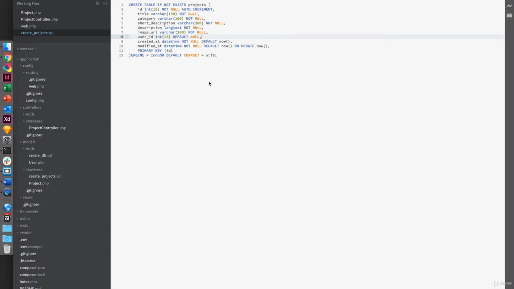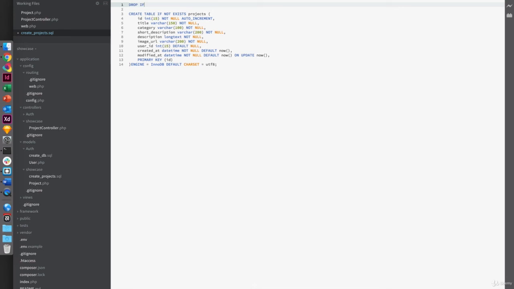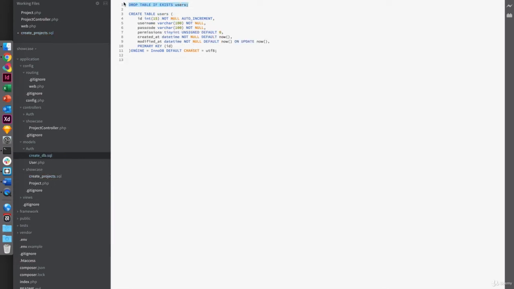Okay, all right. So now let's do this. So now we have this. We need to add something else because now we need to drop the table that we just created. So we're going to say drop if exists, or actually let's take it directly from our user one, so drop table if exists.